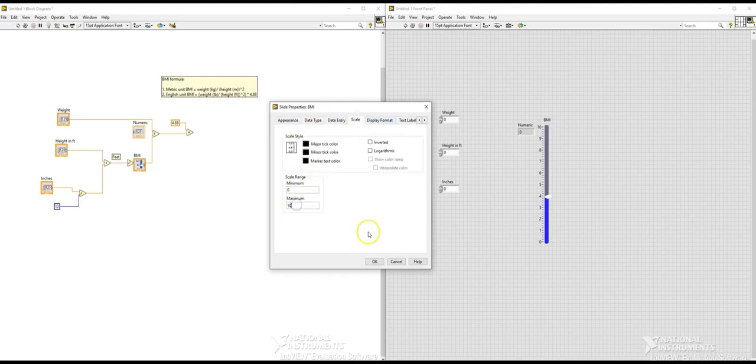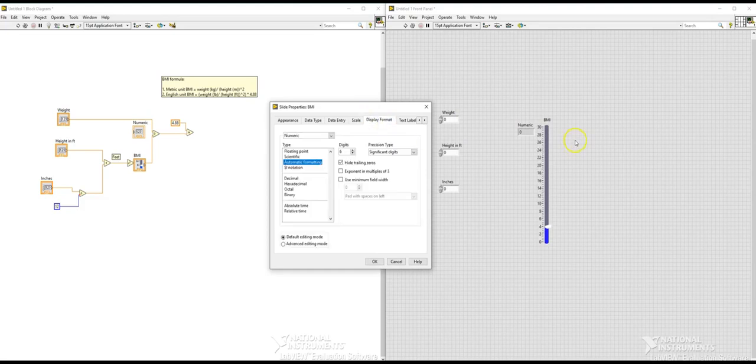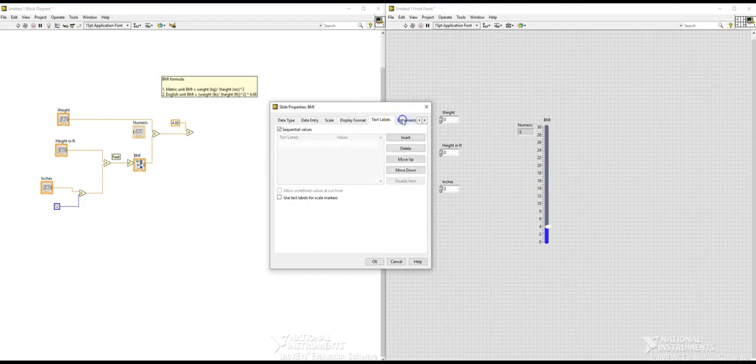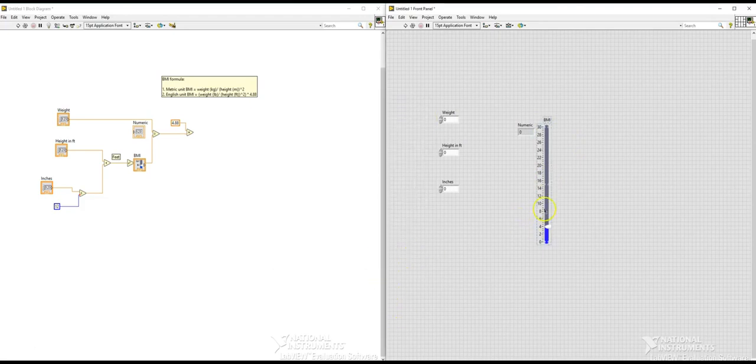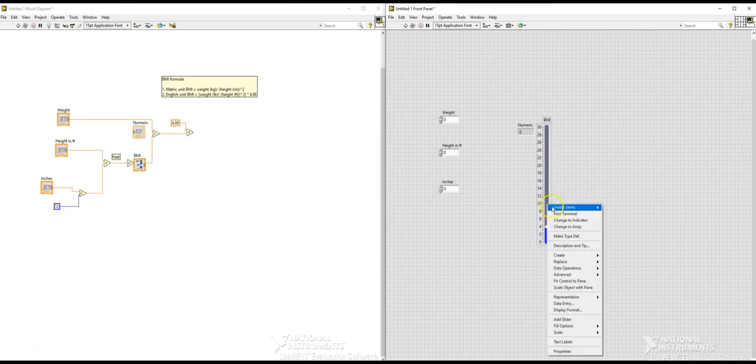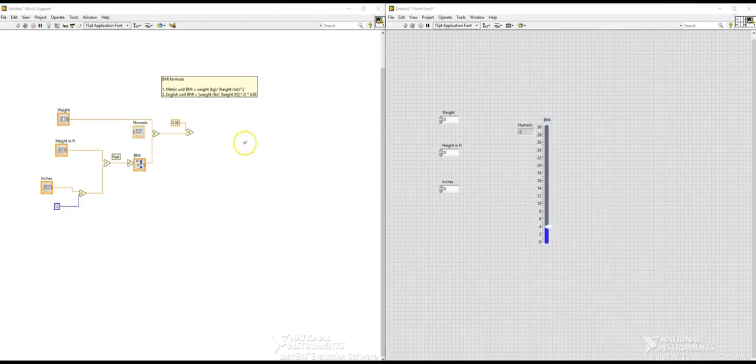And then data type, data entry, scale. You can increase the range. So for example, we have 30 as the maximum BMI. So I'm going to use this, and you see how the range has changed over here. And then text label, all these features you can use. So I'm going to click OK here. And if you right click and explore all these features, you'll get to know what different changes you can make through this slider.